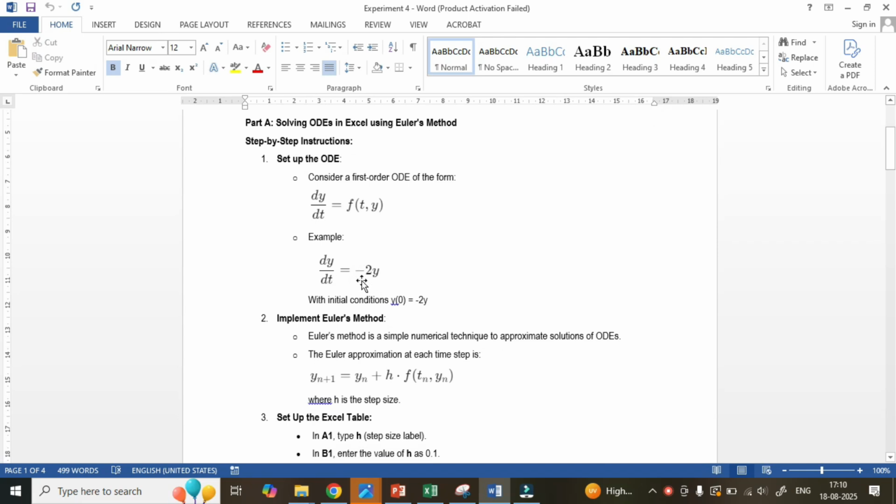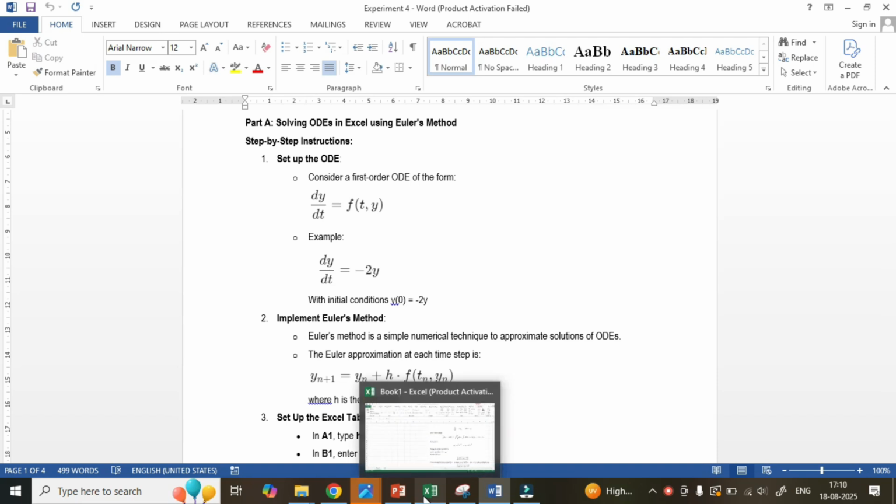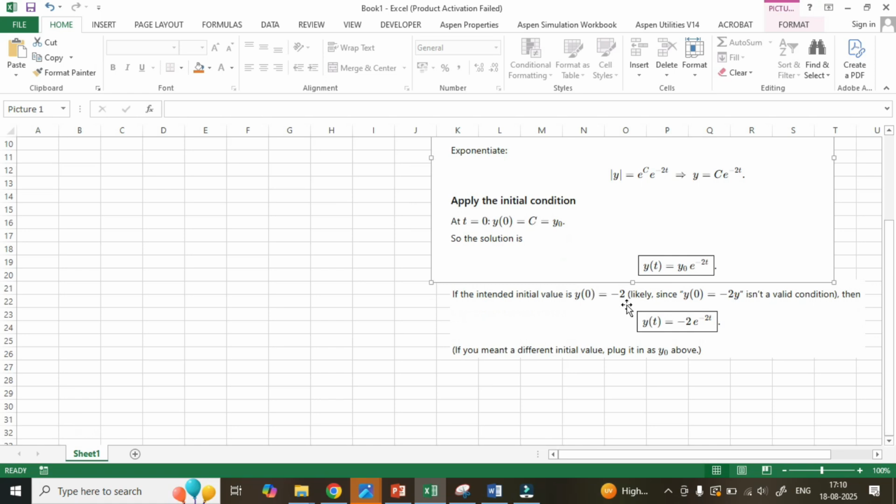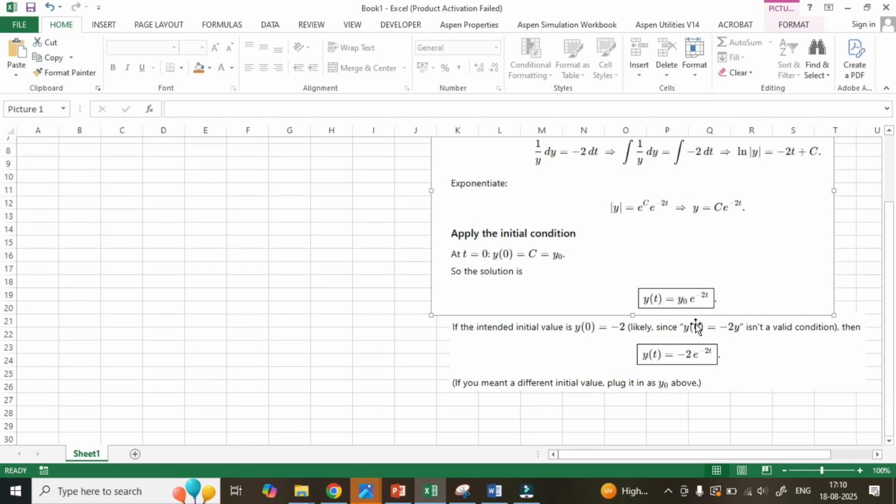The same equation can be solved analytically through the steps I have given here. You can separate the variables, and after separating you can integrate. You will get y equal to c e power minus 2t. Then after substituting the initial condition, you will get the c value as minus 2, and you will get the final expression y(t) equal to minus 2 e power minus 2t.